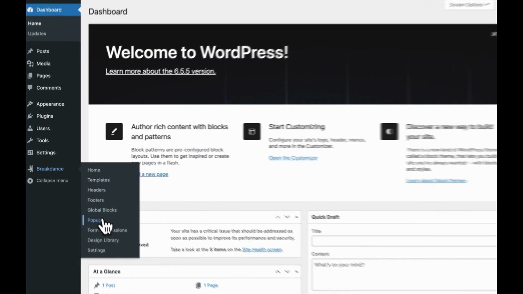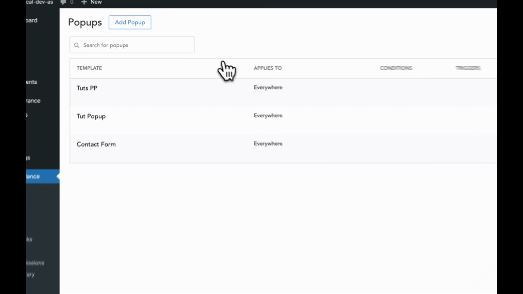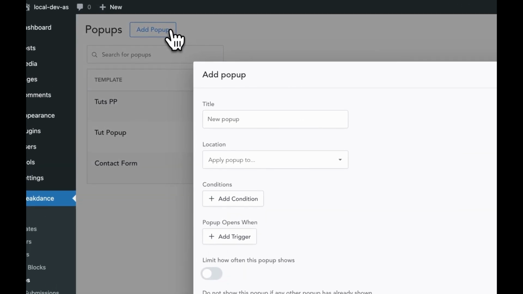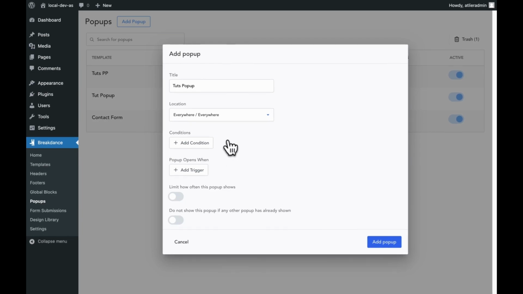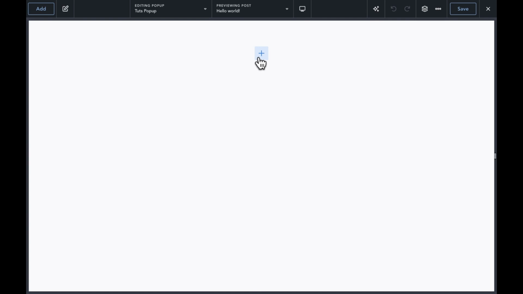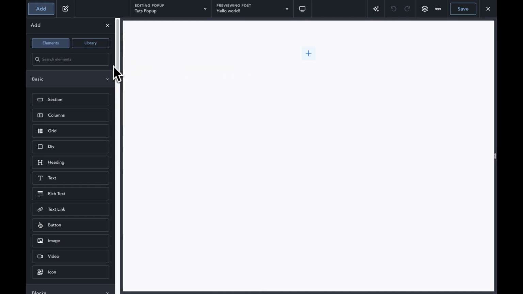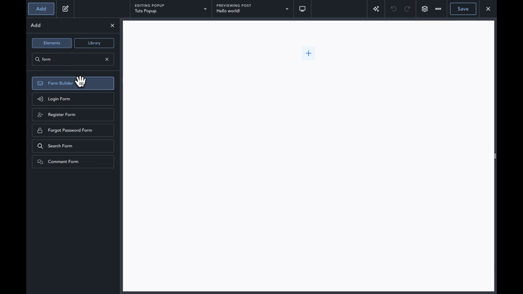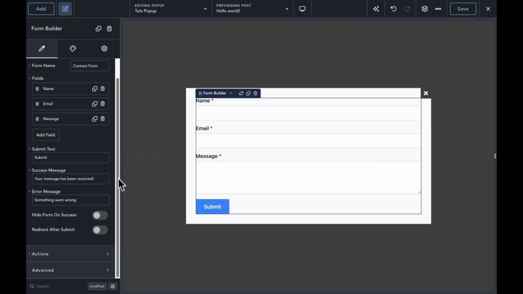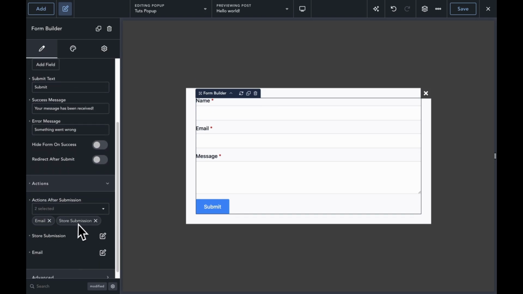To make a new pop-up, go to the WordPress dashboard, hover over Breakdance, and click pop-ups. Click Add Pop-up, name it, and select Apply Everywhere. For this tutorial, I'm just going to put Touch Pop-up. Okay, and you're just going to open, and instead of adding a new section, we're just going to put the form builder. And as you can see, it already creates a form that wraps around whatever it is that we're making. So Breakdance makes it pretty easy to create a form.